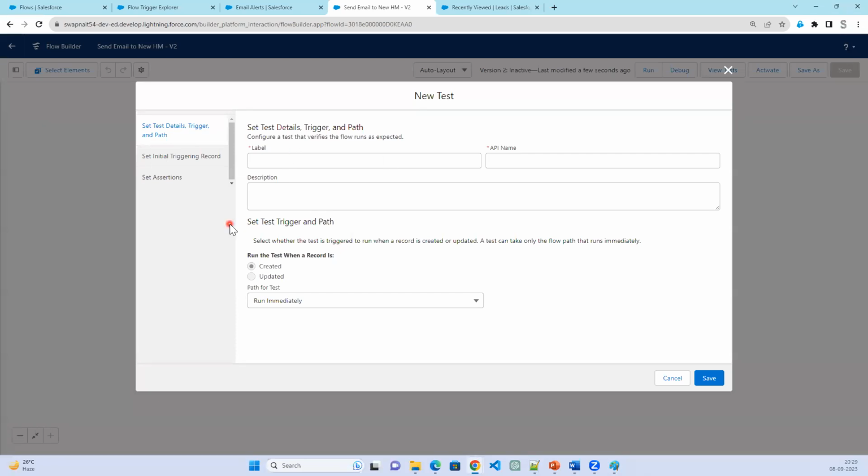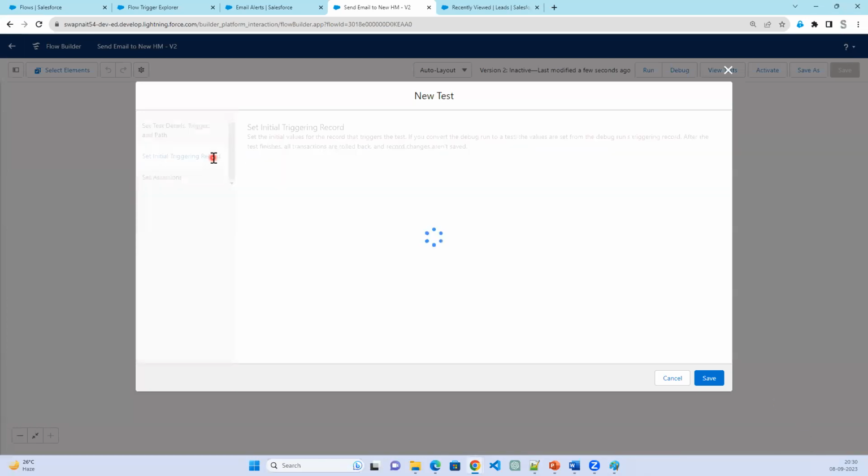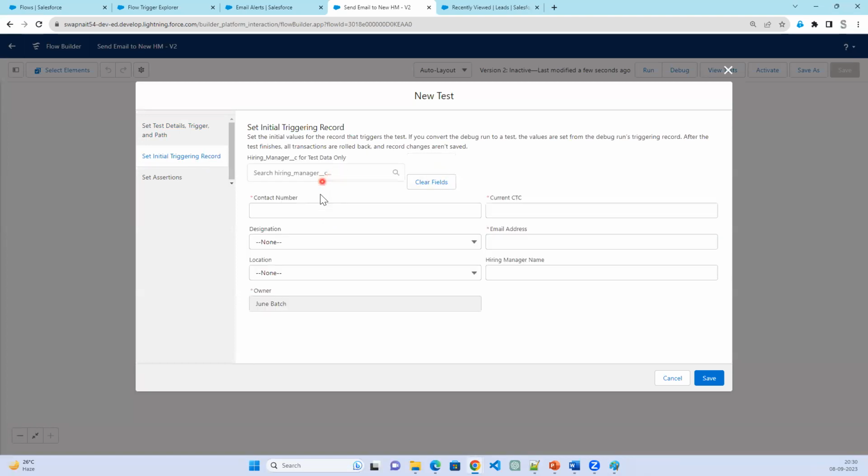Now this is kind of a test class. This is test 1: created, updated, run immediately. I'm going to say here, create record. Now this is on creation, run immediately. And set initial trigger. Do you want to create any fields here on the hiring manager? Now this is the hiring manager, created fields. You can also take an existing record. Now click on save.